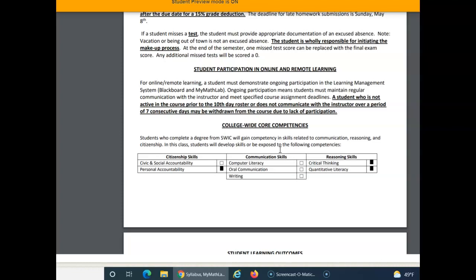Okay, so if you are not active in the course prior to the 10th day roster and I have not heard a word from you, then you're going to get dropped. All right, or if you go more than 7 consecutive days without logging in to Blackboard and submitting assignments or communicating with me about why that is the case, okay, then you may be withdrawn.